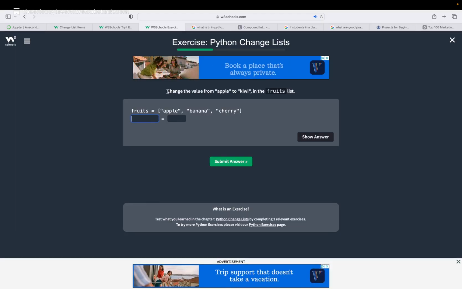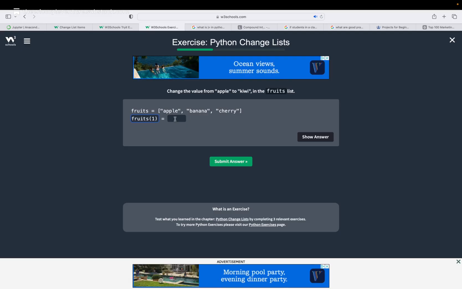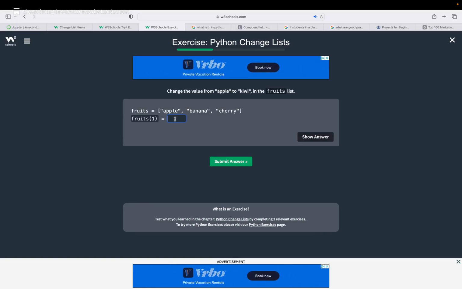Change the value from apple to kiwi in the fruits list. From apple to kiwi. So here we're going to go fruits. And then, this is good. I haven't done a lot of coding with this one. So fruits 1. And then change the value from apple to kiwi. So here we're changing apple to kiwi. Nope. And actually we're going to change fruits 0. Let's see if this one's it.